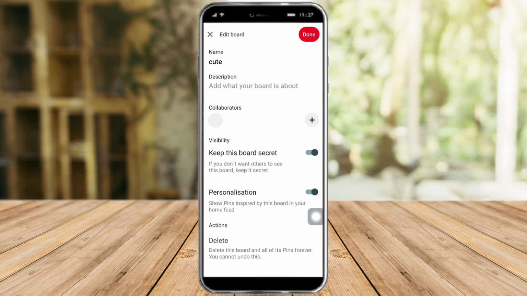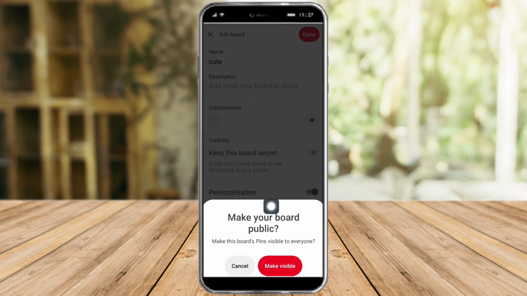And once you're in there, you can see this visibility right here and keep this board secret. Then that just means that this board is secret or private. So let's toggle this off in order to make this public. And as you can see, this is the prompt that make your board public. So let's click this make visible.